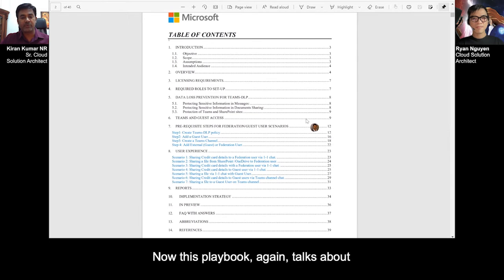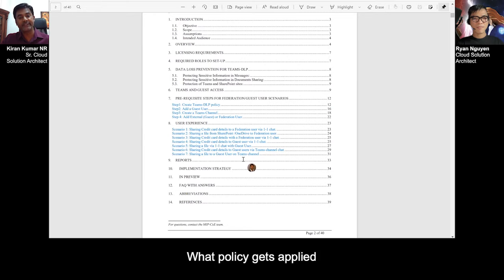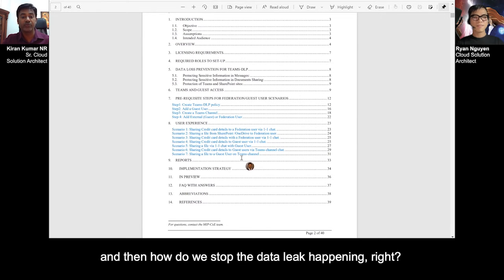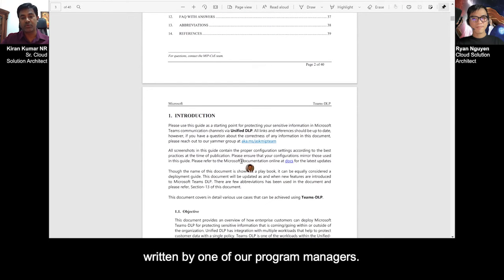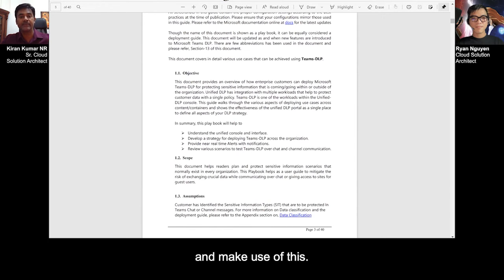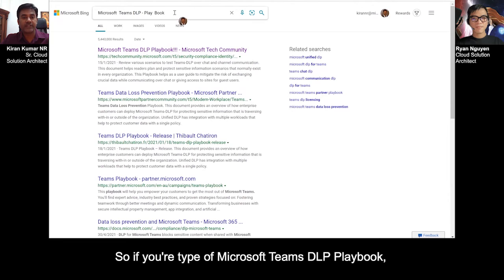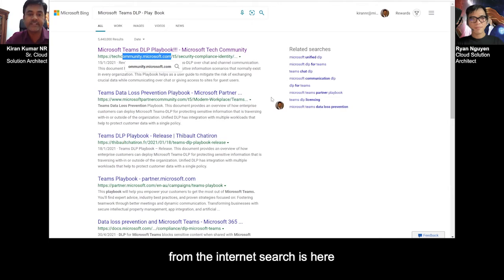Now, this playbook talks about how, if somebody shares credit card data or a confidential file on Teams, we detect it, what policy gets applied, and how we stop the data leak from happening. It's a beautiful document, written by one of our program managers. I would highly recommend you make use of this. If you type Microsoft Teams DLP playbook, the first link you get from the internet search is here, so you can download this PDF file as well.